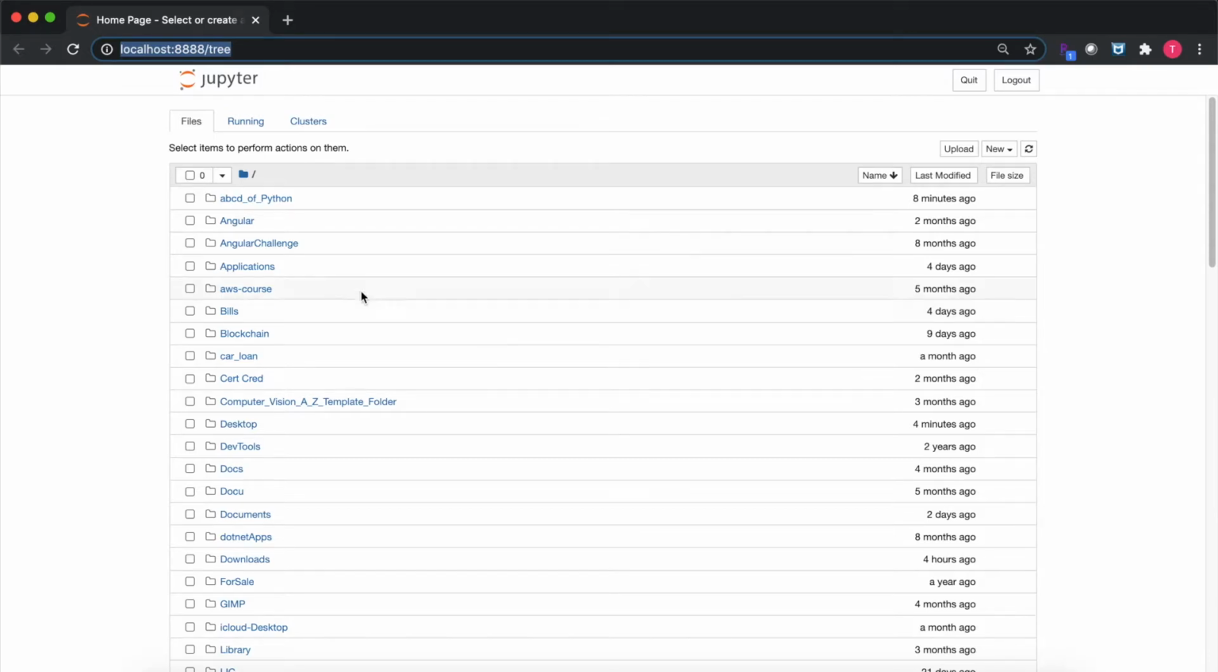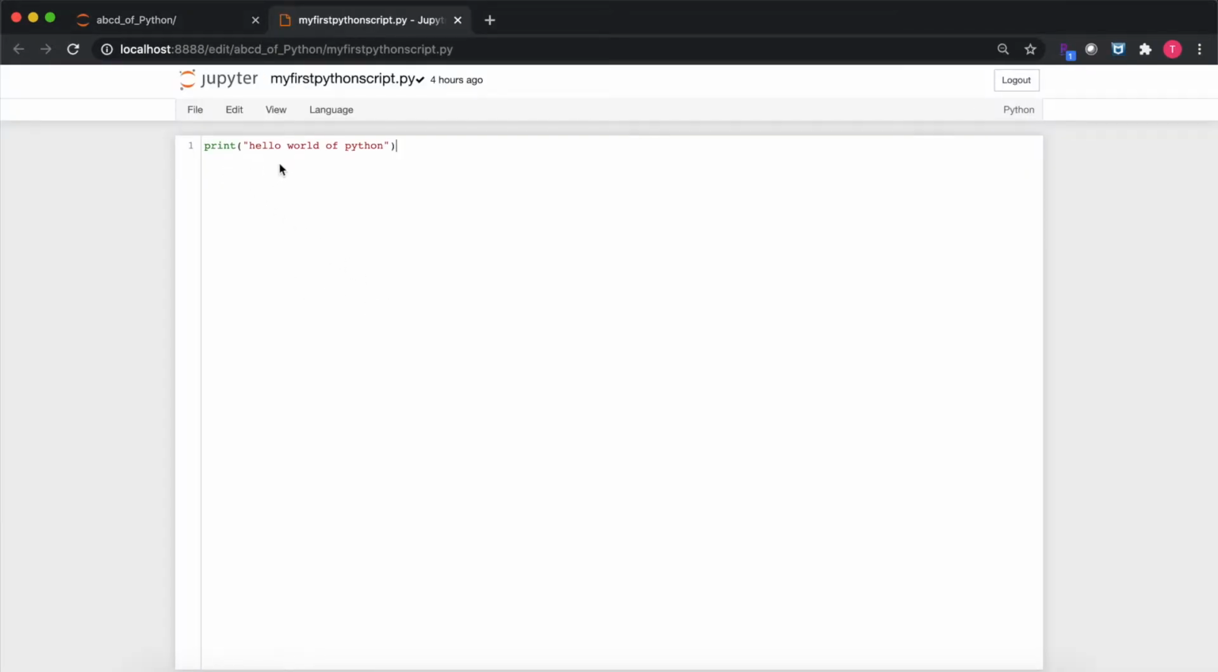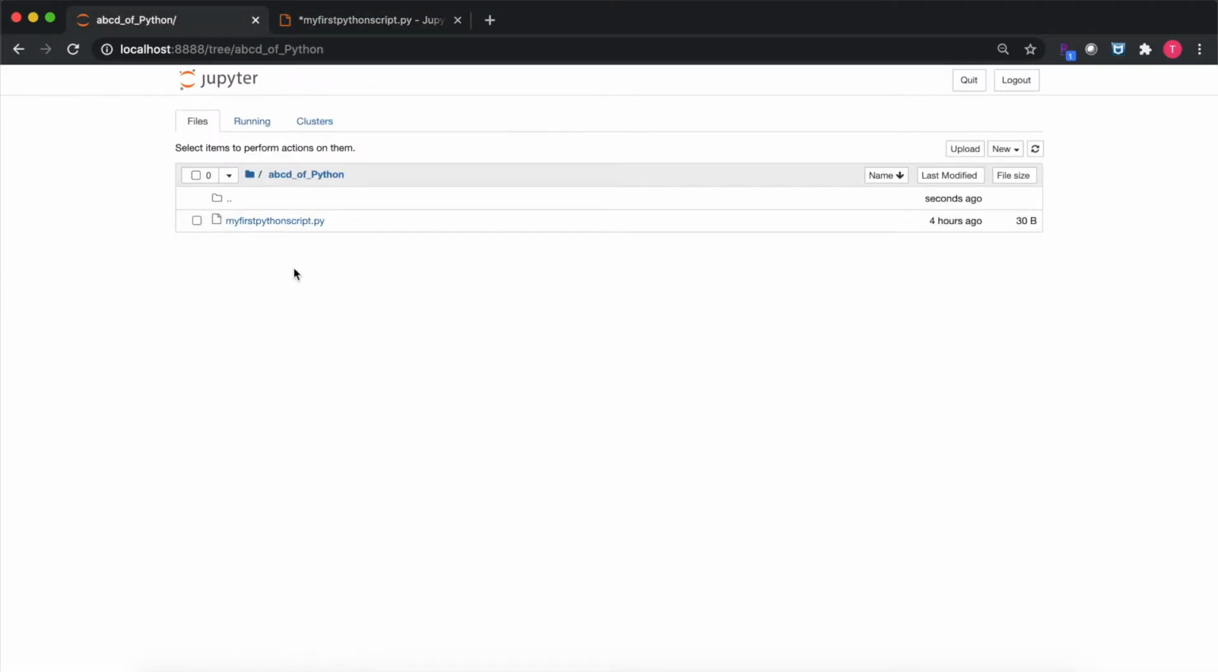Like if you go to abcd of Python, you can see the file my first Python script.py, which we created with Sublime Text. If you click on this file, you can even edit this file, say print hello, and then you can also save this file. But we will not save or print here, so we will work on the notebook in this interface.